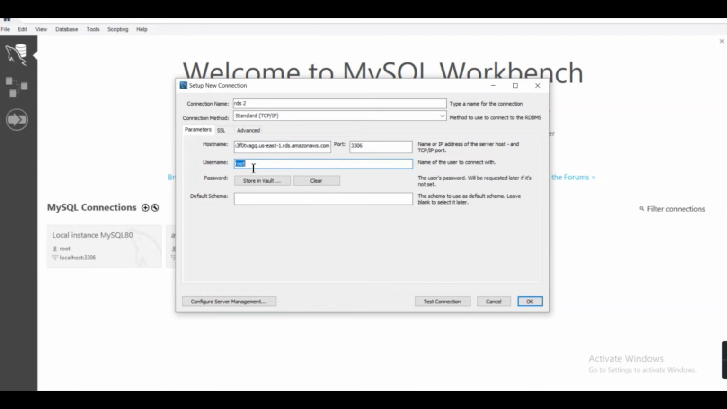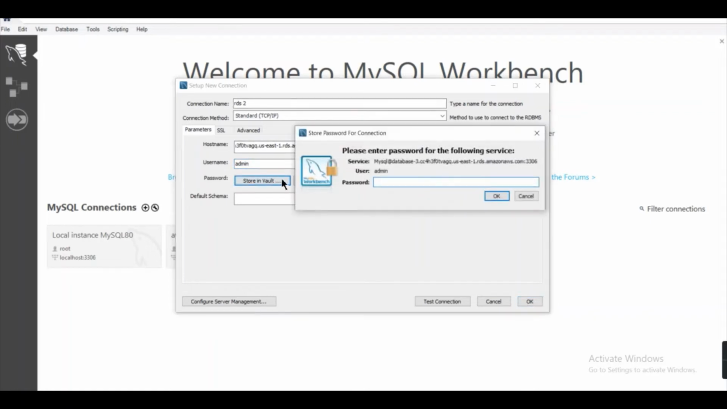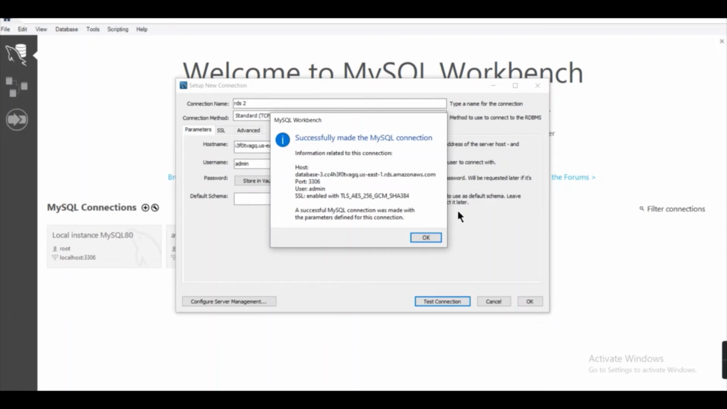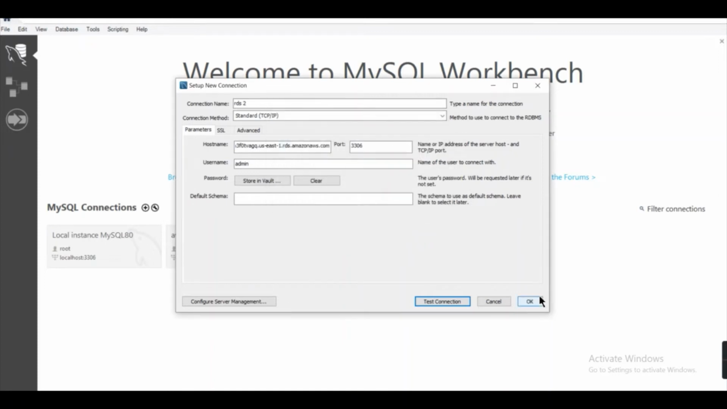And username is not root. We have given the username as admin, so I am changing it to admin. And the password, I will give it as I have given it. Then click OK. Then click on test connection to test the connection whether it's right or wrong. Click on test connection and it will take some time to show you the message. Yeah, so successfully made the SQL connection. So my SQL connection is successful. As you can see, click on OK.